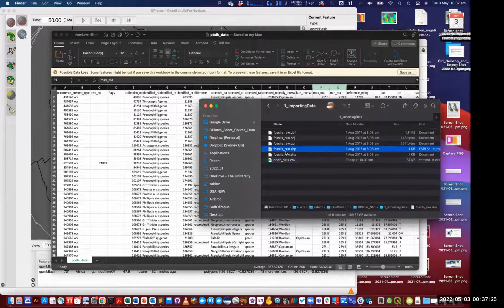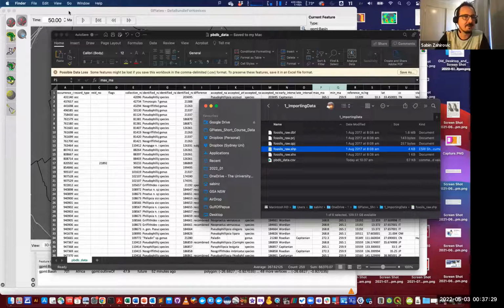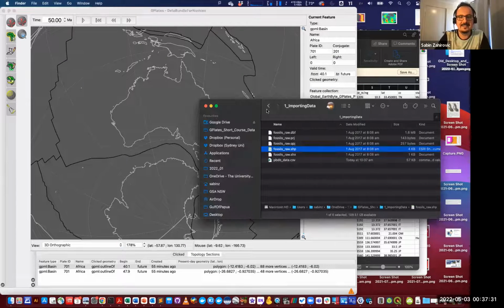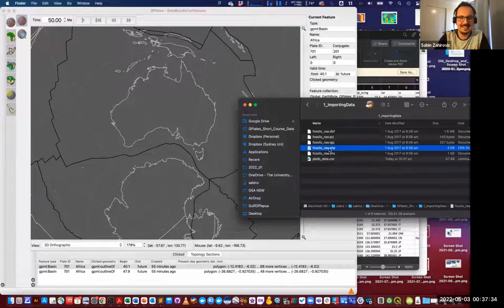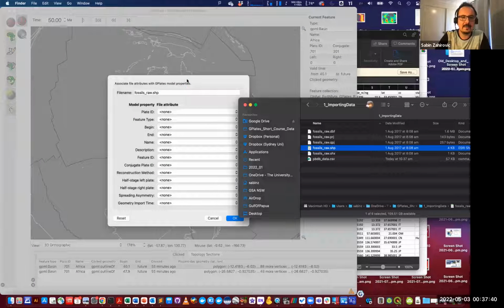Okay, so I've got a shapefile here. Oh yes, Marissa is keen on those. I think, is it the Cambrian? So yeah, this is a little bit young. So we've got a shapefile that I can now just drag and drop onto GPlates.